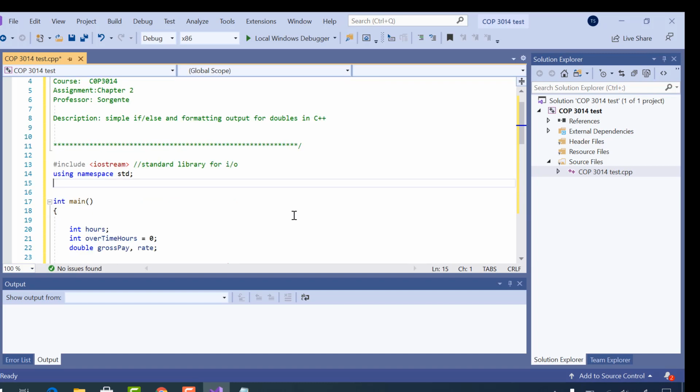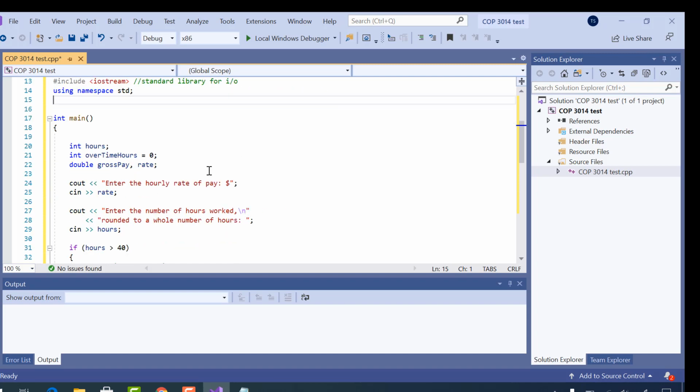And I think we already looked at this. I have a couple integers and a couple doubles, and I have some interaction with the user. I ask them to enter the rate of pay, and I ask them to enter the hours. If you notice, I don't have that with one prompt and cin with two things, which you can do, but I don't like it. And you need to get very used to using the insertion operator and the extraction operator.